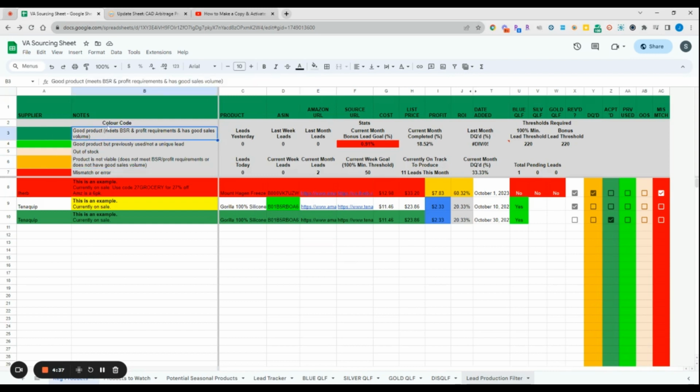So up top here, we have a color code. This just gives us a visual indicator of what each product is and how we qualified it. So if it's been an accepted product, if it was a good product but we previously used it, so it's not a unique product, if it's out of stock, disqualified, mismatch, error, etc. We have a bunch of stats up here as well.